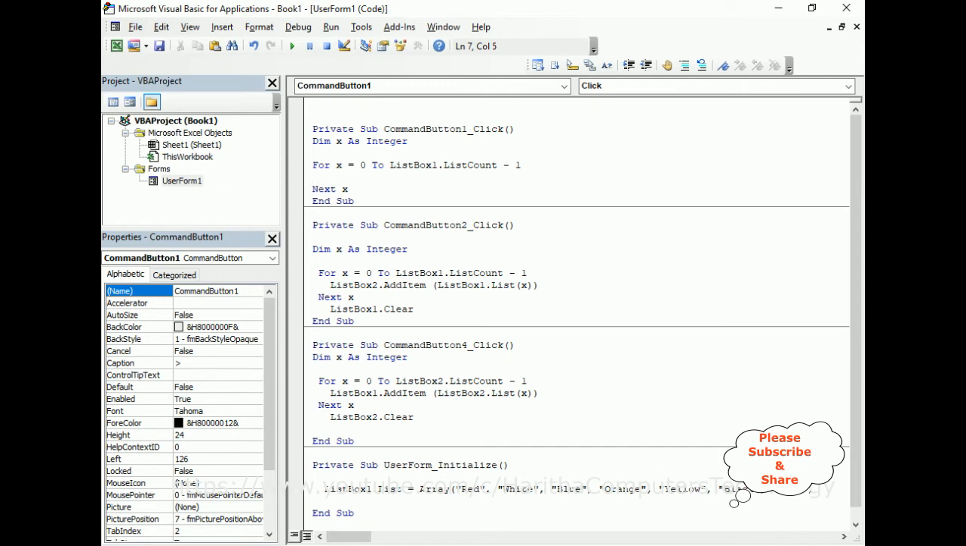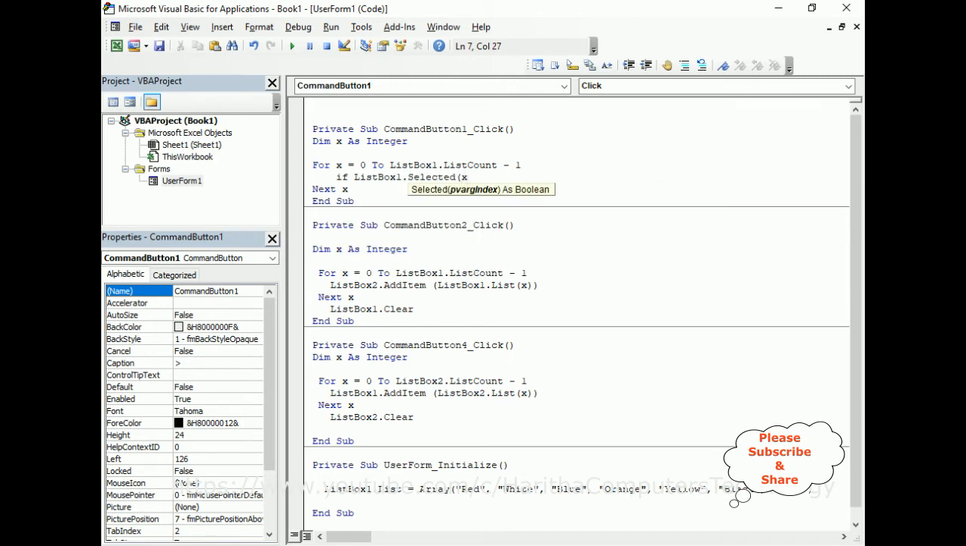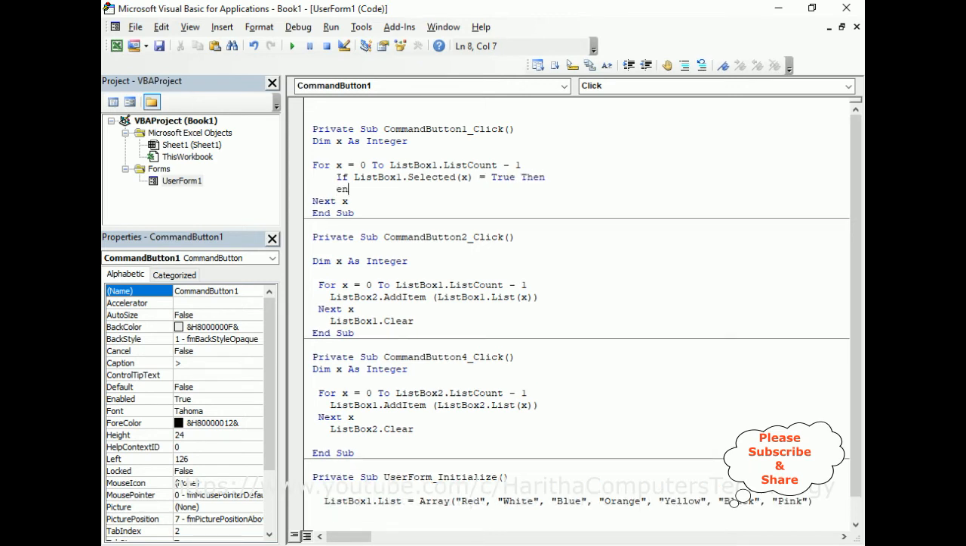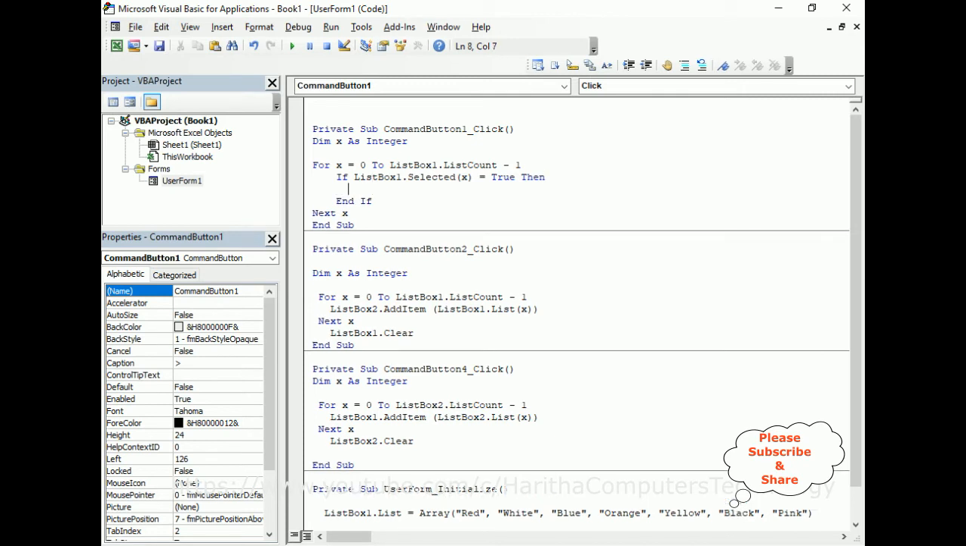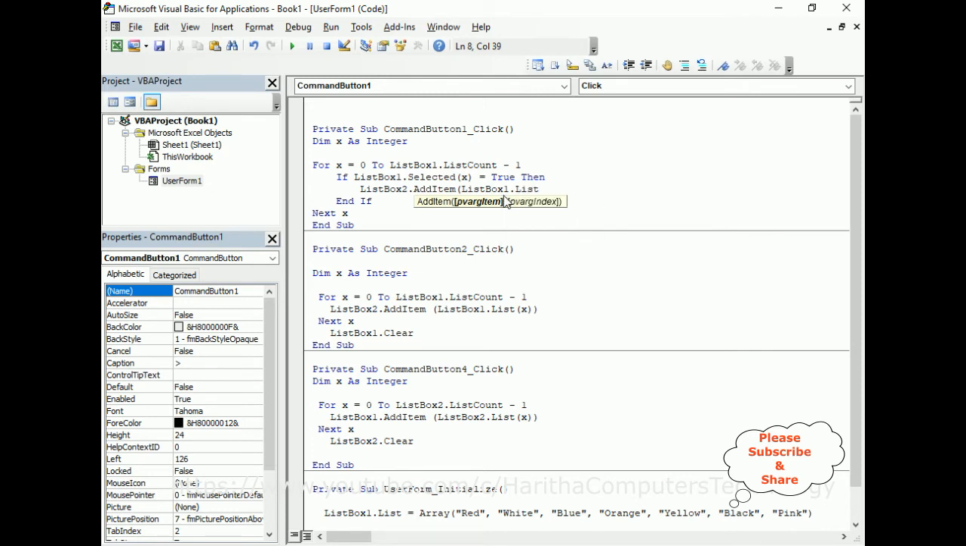Now here the condition is, I want to only transfer the selected items only from list box 1 to list box 2. So the condition is, if list box 1 dot selected item x is equals to true, then let's close this if, and then listbox 2 dot add item listbox 1 dot list x.